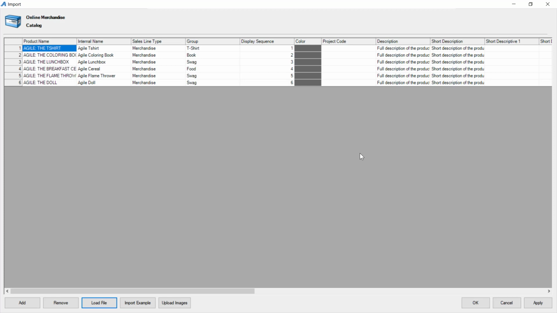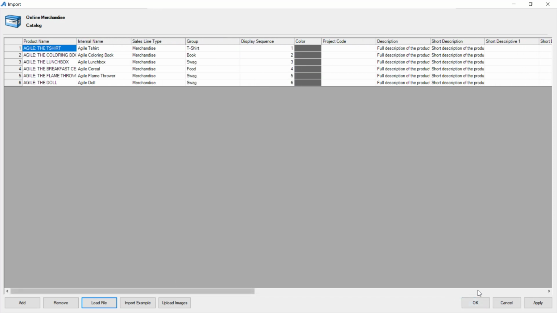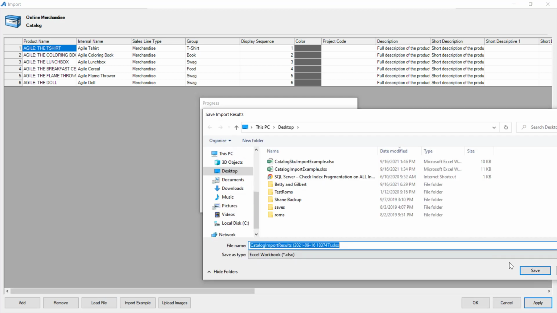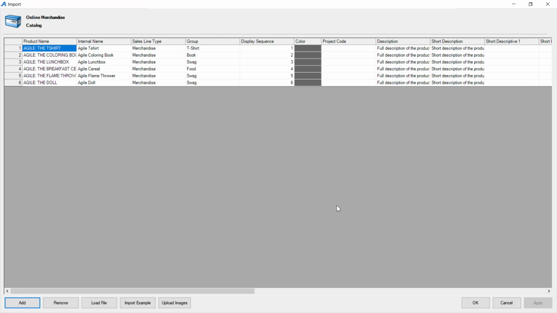Then I can see all the data that I'm going to be importing. I will click Apply to import these new products. It will save a results file that I can refer to later. And if I had some products that I needed to update in bulk, I could put together a file and run it through this process to update those particular items.